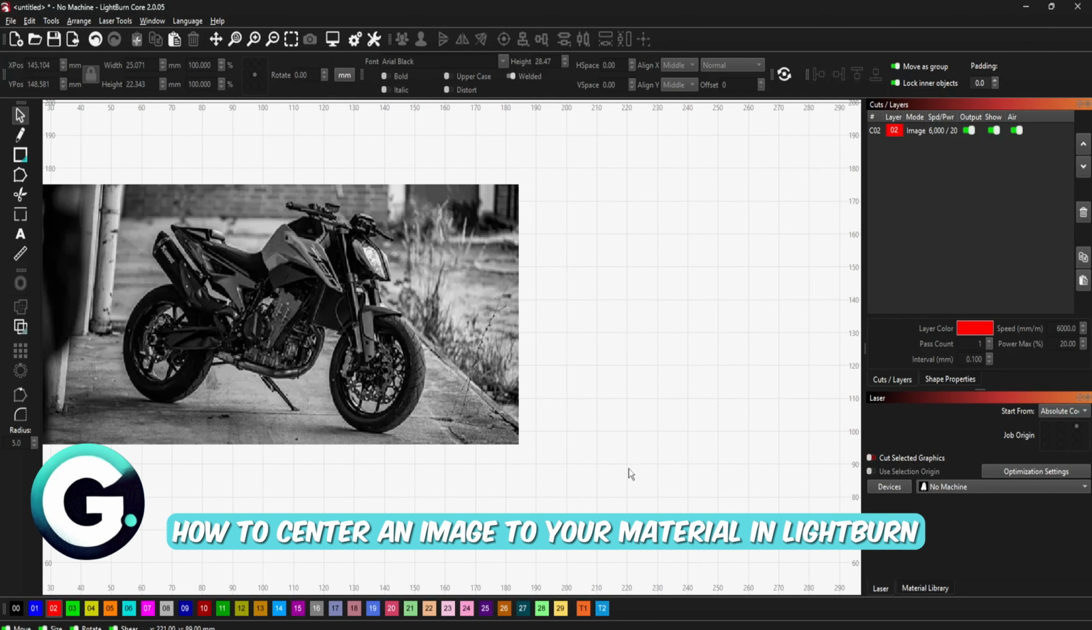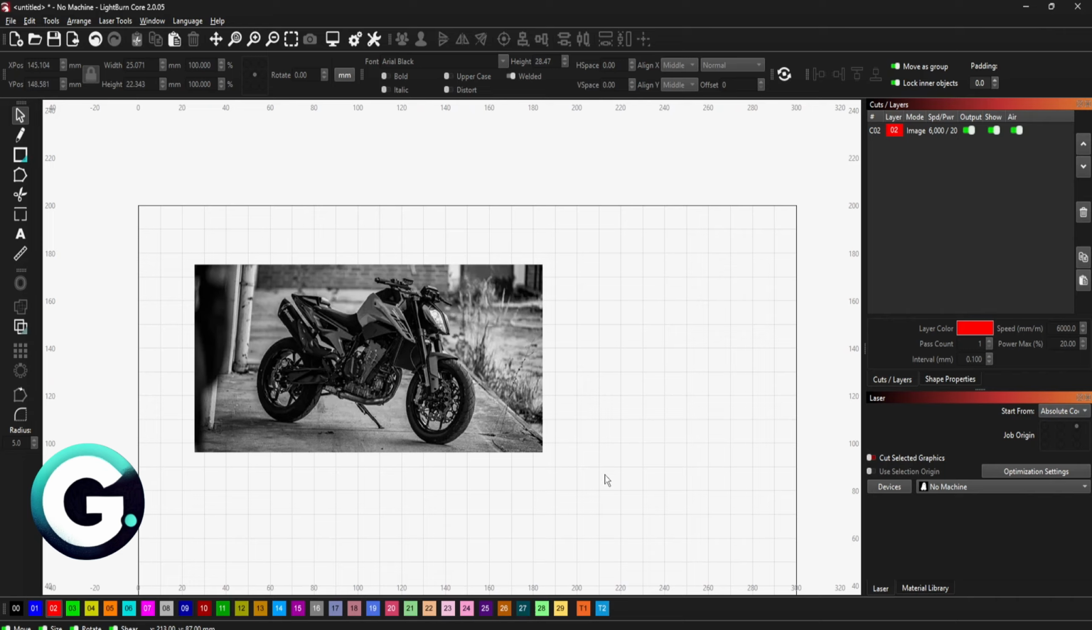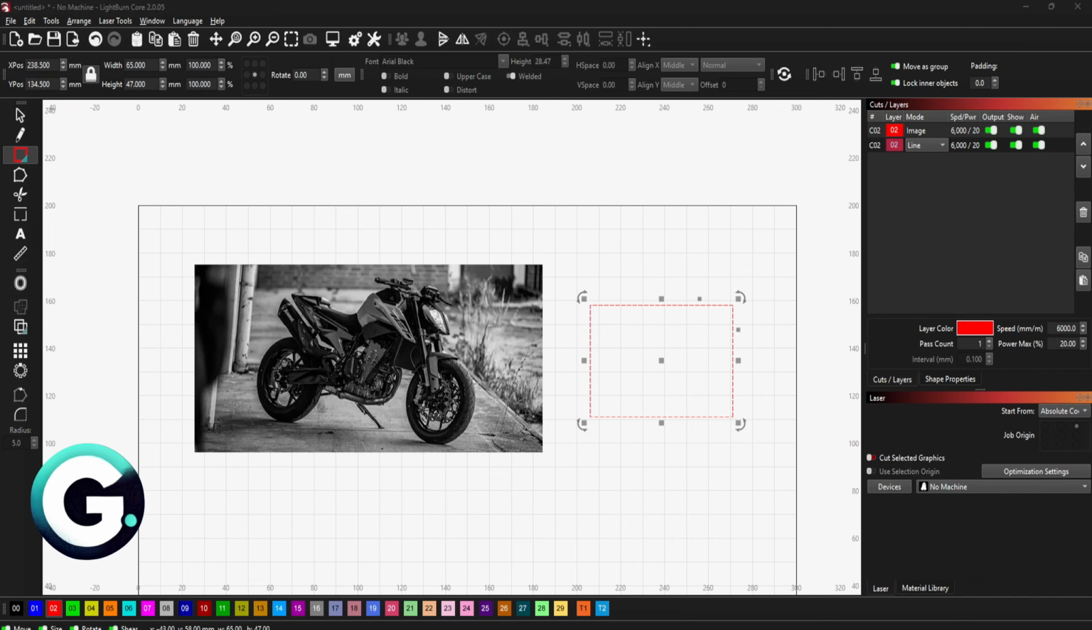In today's video, I'll quickly show you how you can center an image to your material. So the first thing that you want to do is of course import your image, and to make things easier, I'm just going to make this rectangle shape right here. And basically in order to center this to your image, you want to first head back to the pointer option.